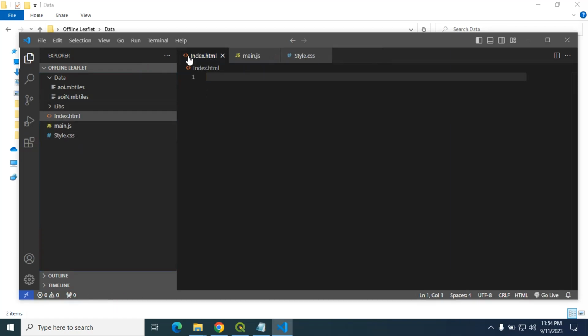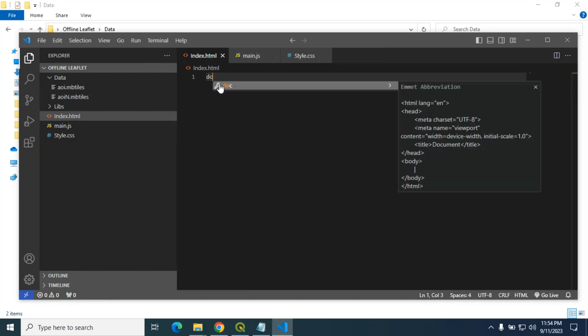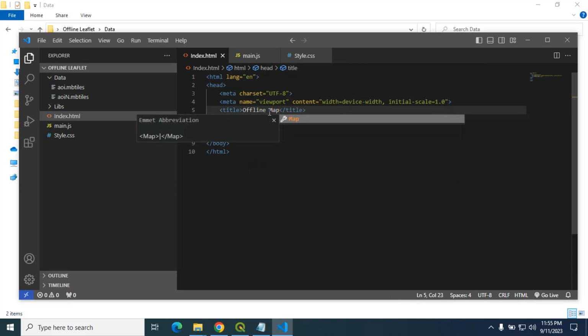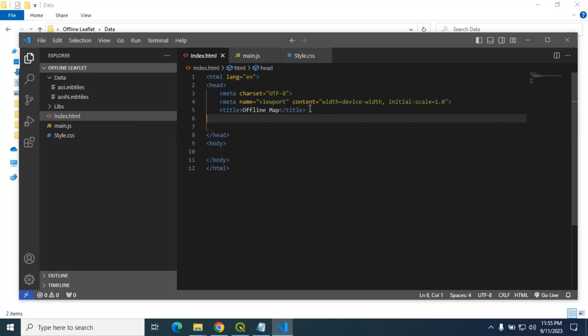In the index.html, type in here doc. In the title you can change the title. Let's say offline map. Now I have to put a leaflet library here.